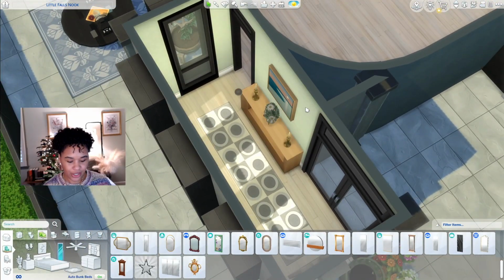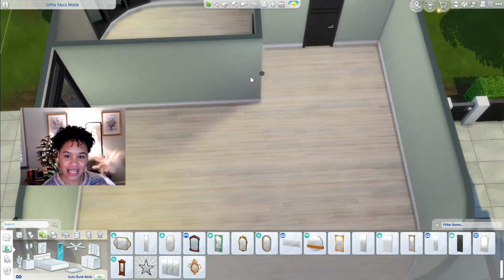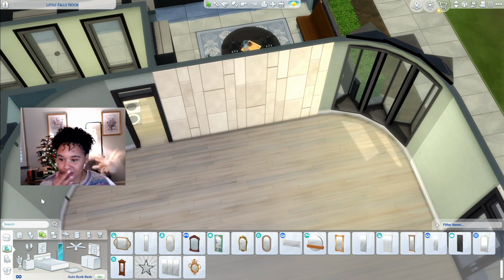There you have it. That is our cute little entryway. I like doing the different type of vibes because it just shows that you don't have to stick to the same stuff all the time.